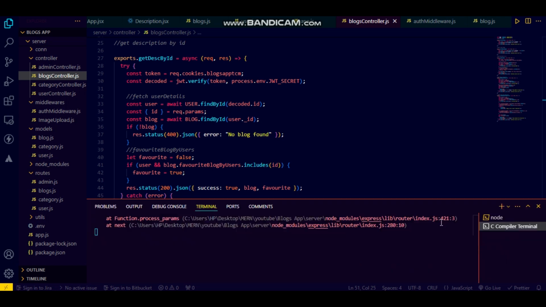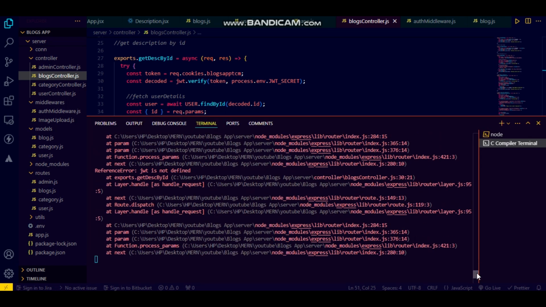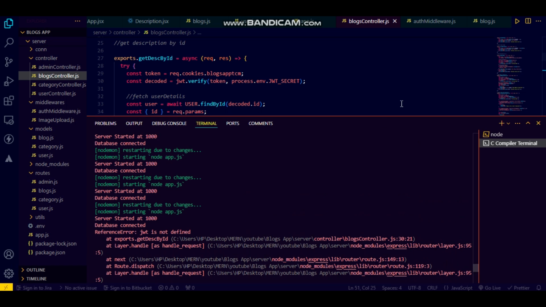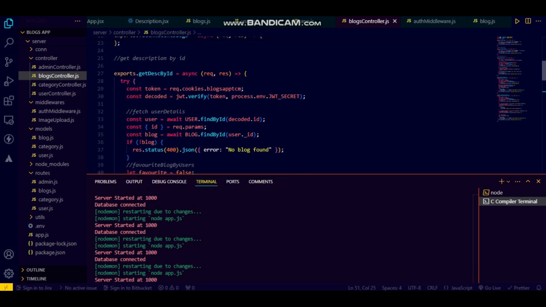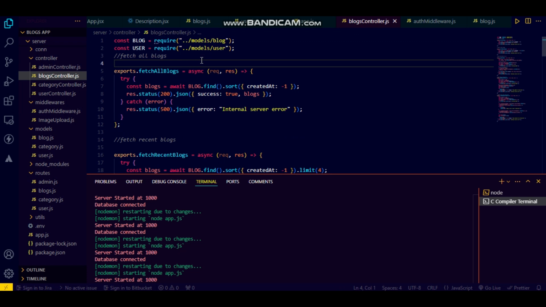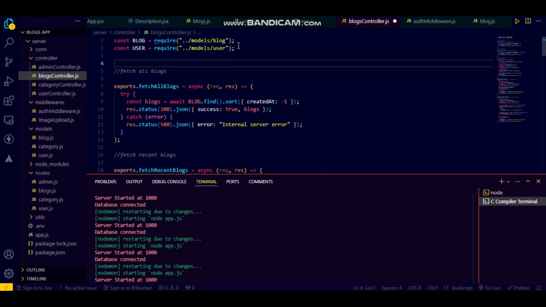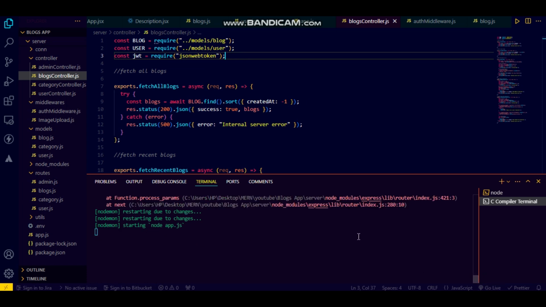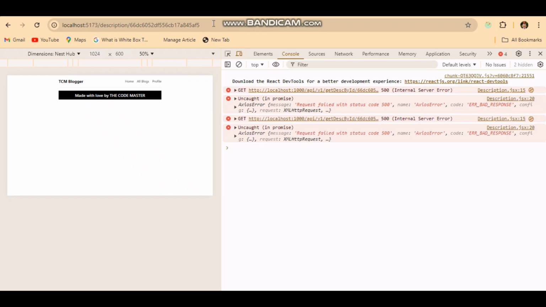Okay, the error which I'm getting is right now at the console. Let me just check the error. JWT is not defined. That's my mistake, that I just used the JWT, but that is not defined. So what I can say here, just copy it and paste it here. That's it. Okay, let us just wait for the changes, and yeah, server started and database connected.